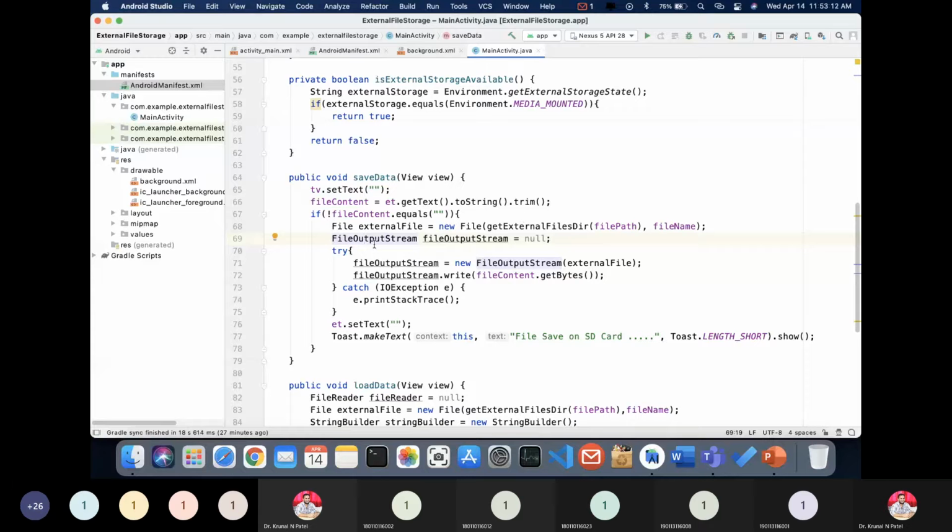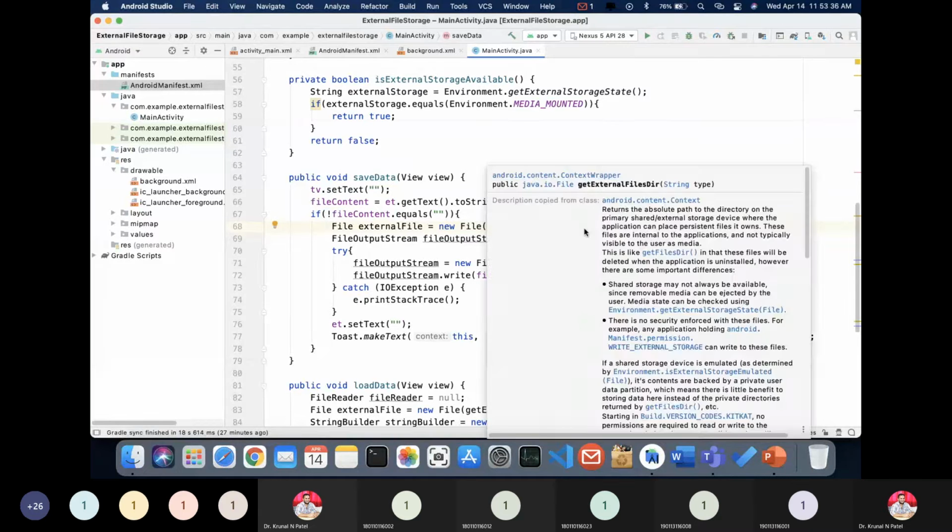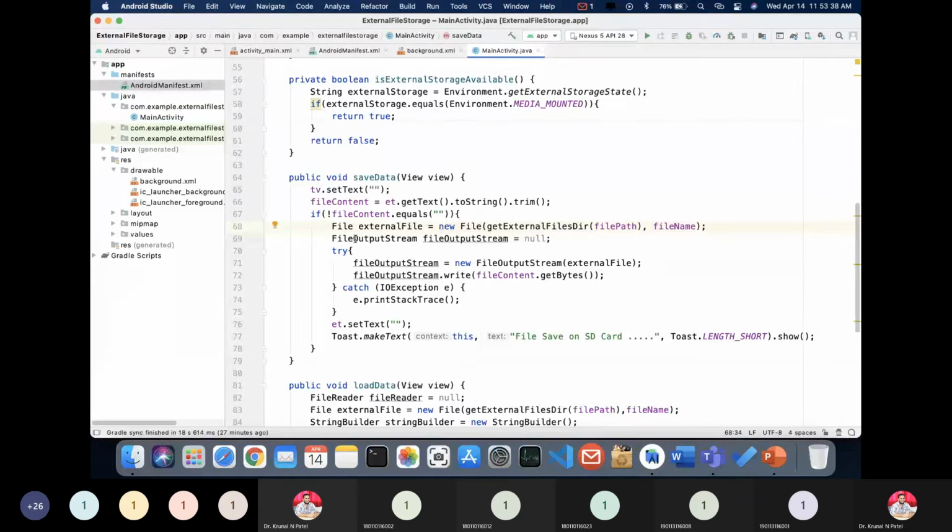Now here you can see we have used getExternalFilesDir, right? And into that one parameter you need to pass, that is the file path, the directory. And in the File constructor, we are providing two parameters: this is the directory and this is the particular file name. So it will fetch the particular directory name.